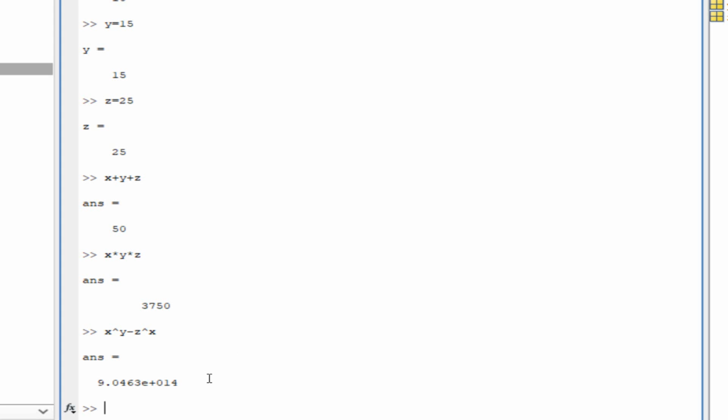Okay, so remember this, these are the basics of MATLAB, how the command window and the user get interacted with each other. Okay.